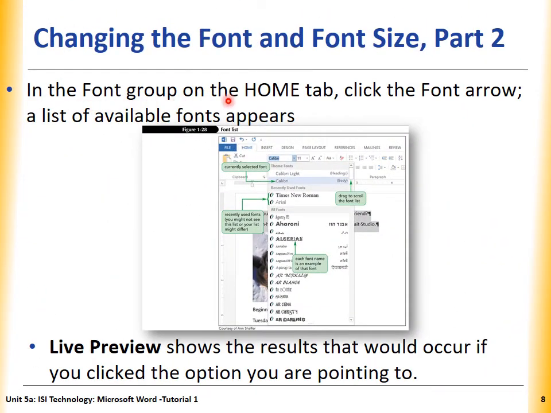In the Font group, on the Home tab, click the Font arrow. We have here an arrow. If you click that arrow, a lot of font styles will appear in front of you to choose from. A list of available fonts appears. Live Preview shows the result that would occur if you click the option you are pointing to. So if I just hover over any of these, I will have a live preview of the font style.